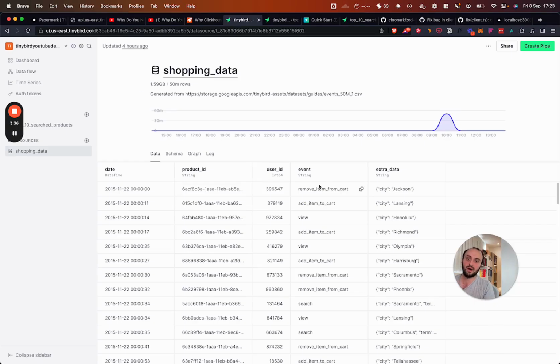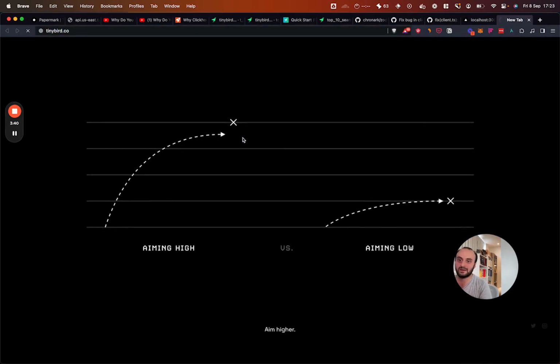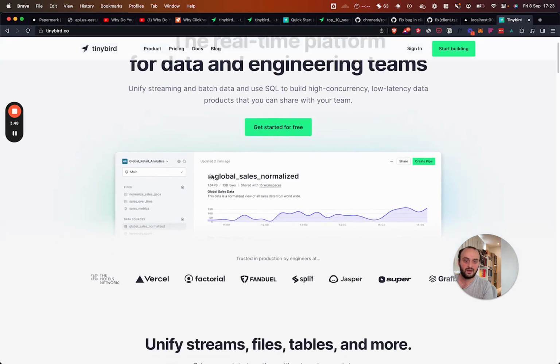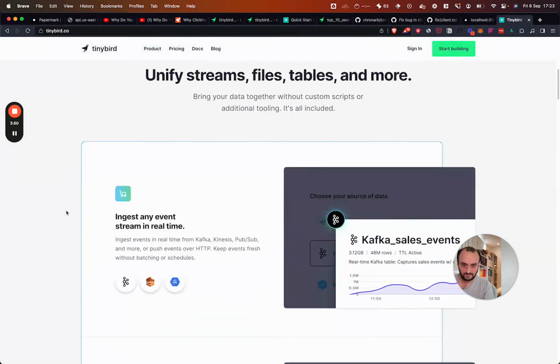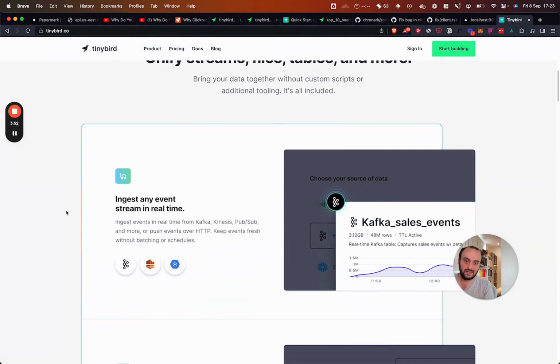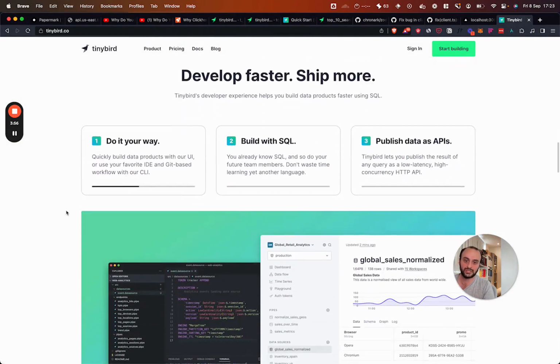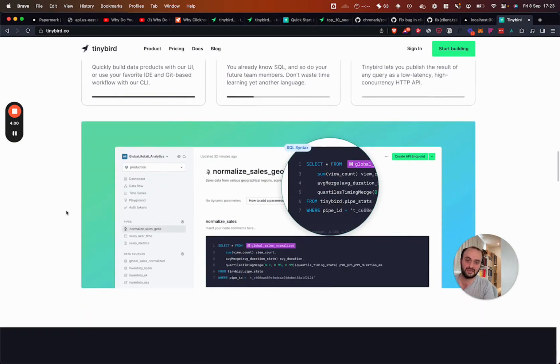So here you can see my Tinybird dashboard. Maybe we will even go and find Tinybird here. Just take a look on the homepage. So you can see some really big companies use it, Vercel, FanDuel, a whole bunch of others, Super.so. And it basically uses ClickHouse, which is a super fast database, which is amazing at analyzing tons of data, basically.